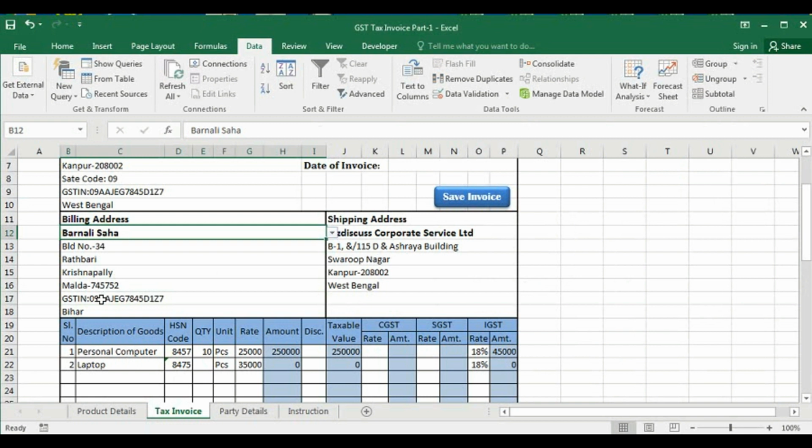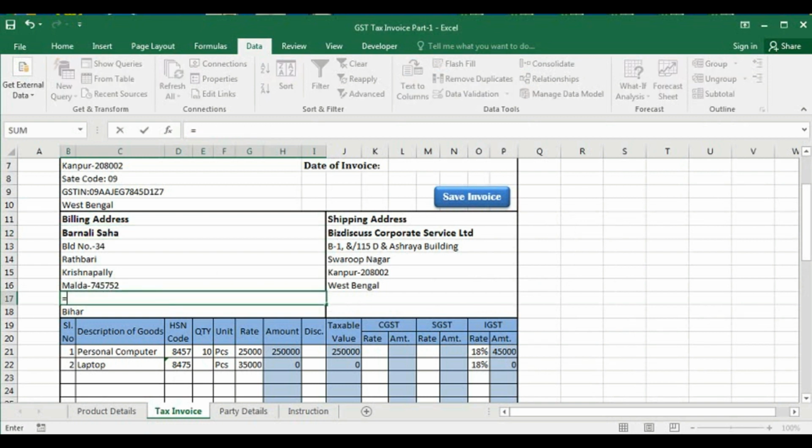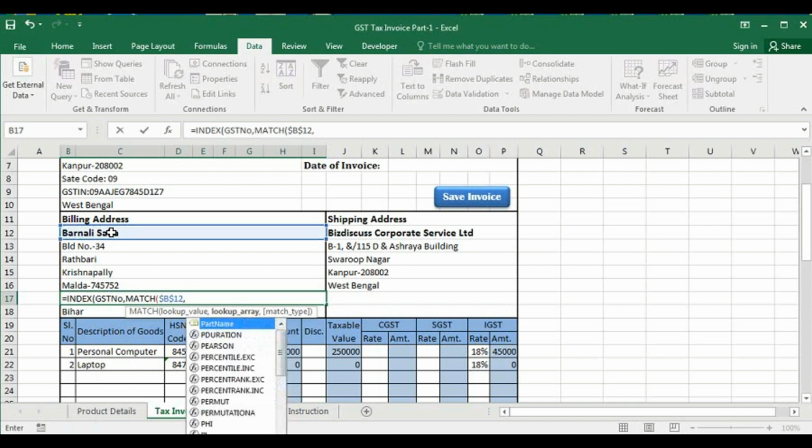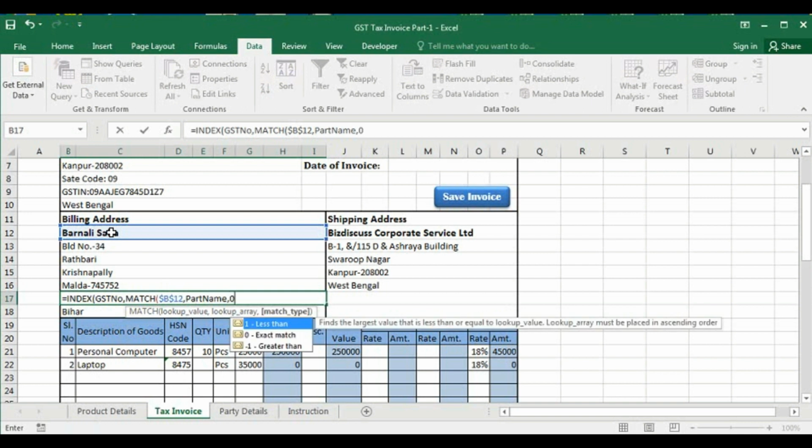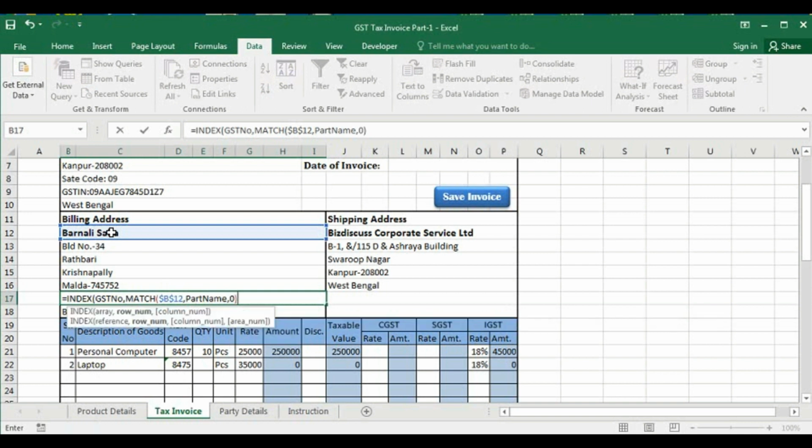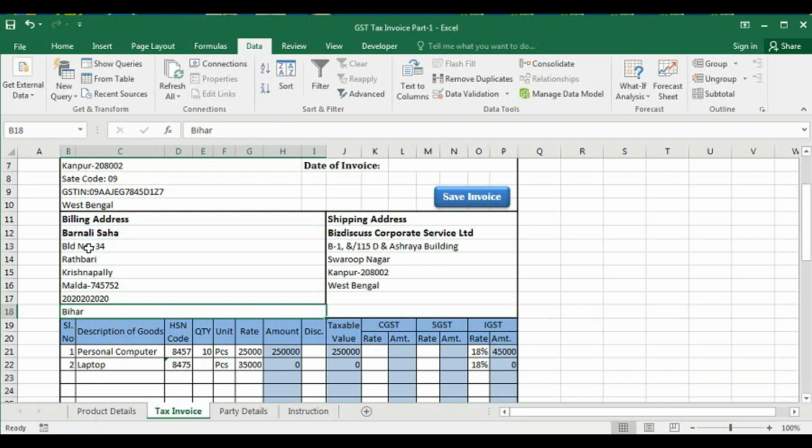So now we will put here the GST number. GST number equal to INDEX, array will be GST number, comma, MATCH, this one, comma, party name, exact match 0, bracket close for MATCH, bracket close for INDEX. So we got here the GST number of Barnali Shah.